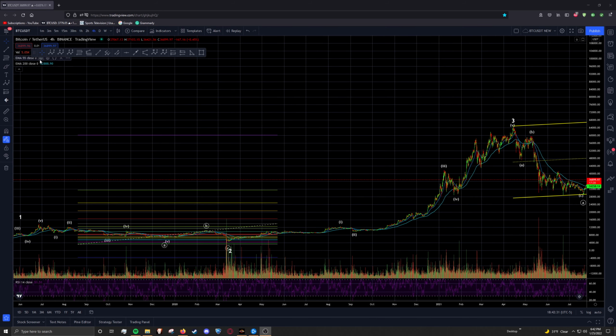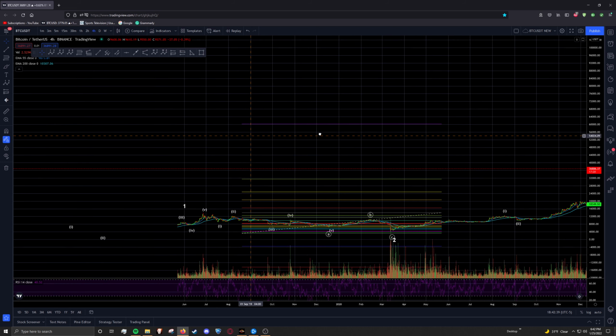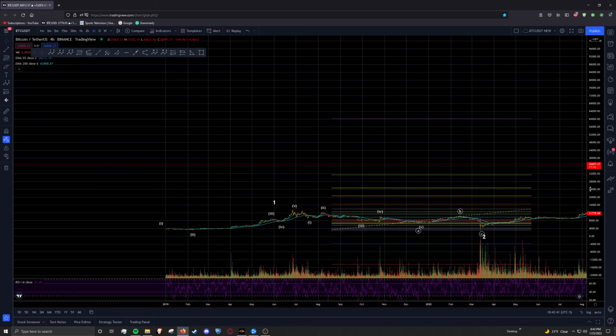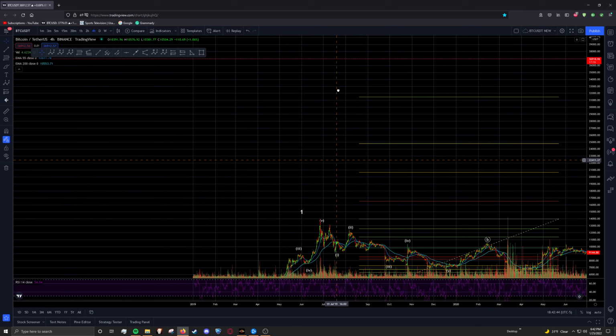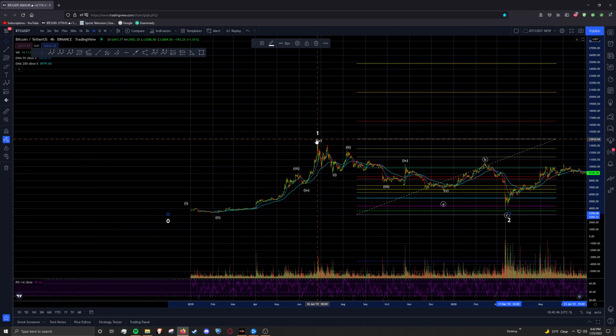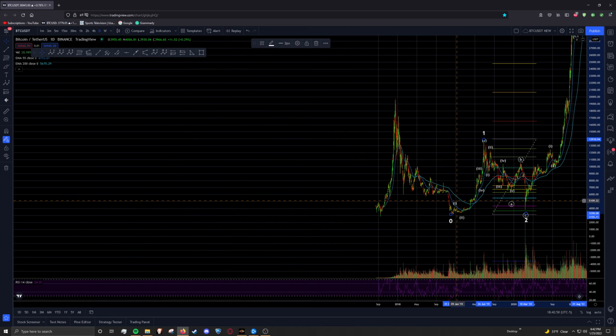Another Bitcoin update. Bitcoin to Tether on Binance, choosing it because it has a lot of volume and the bots like it. So let's start from the beginning of this bull run where we got a one wave. I'm on the 4 hour. Let me switch to daily.